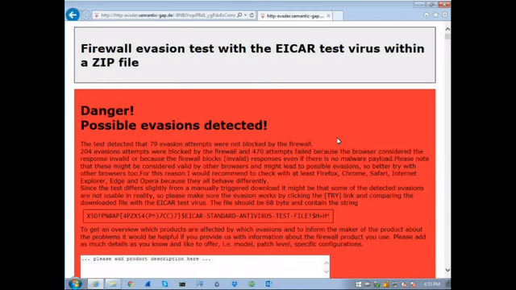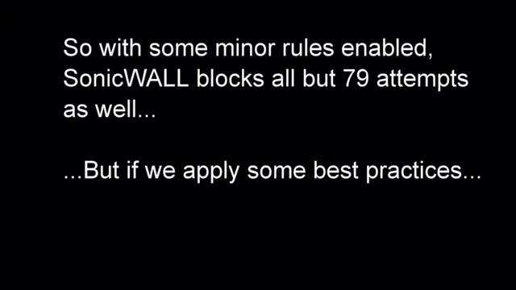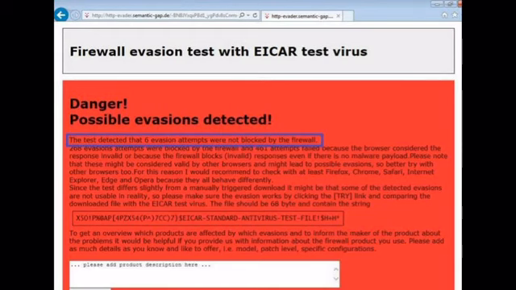Out of the box, the SonicWall was successfully able to block all but 79 attempts. That's very reasonable, considering that was the competitor's best practice numbers. If we apply the SonicWall best practices to the appliance, you can see in these test results that only 6 evasion attempts were not blocked. So only 6 threats got through. But SonicWall blocking all but 6 is still not good enough for us.